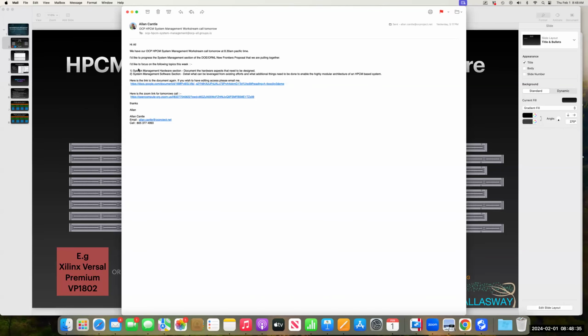Okay, the system management one. So really just the two sections, the system management hardware section, documenting the hardware aspects that need to be designed. And I think I'd like to try and get down to, in the proposal, a sort of hardware block diagram level where we're describing all of the interfaces as we see them. So that's really what I want to get done in the hardware piece. And I guess, Munir, that's really been driven from your end.